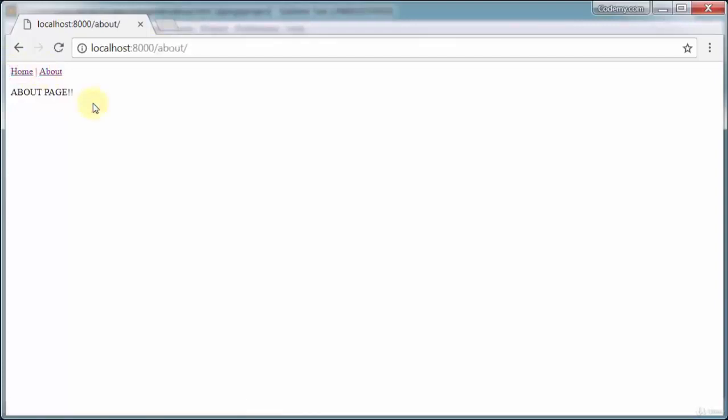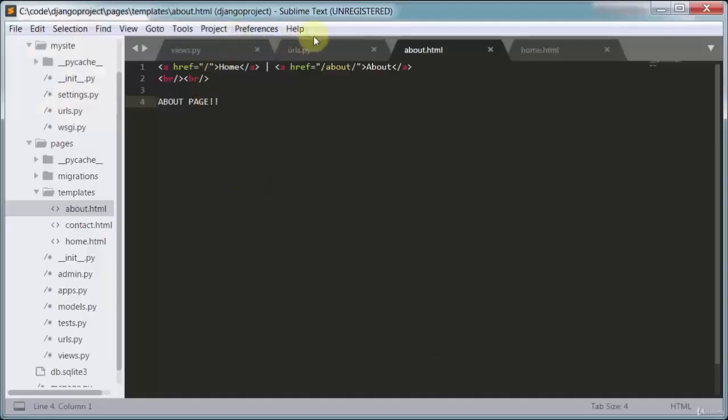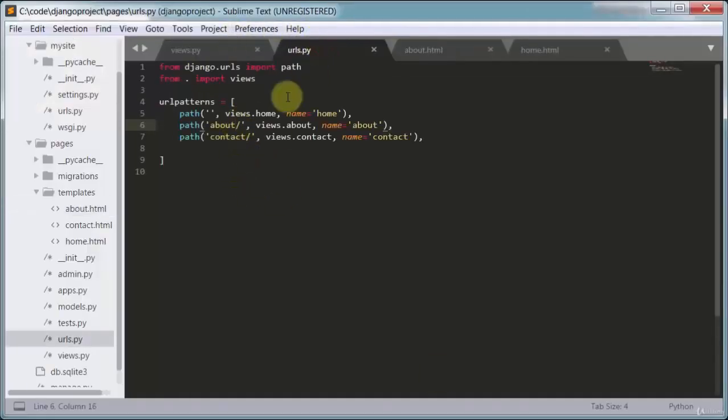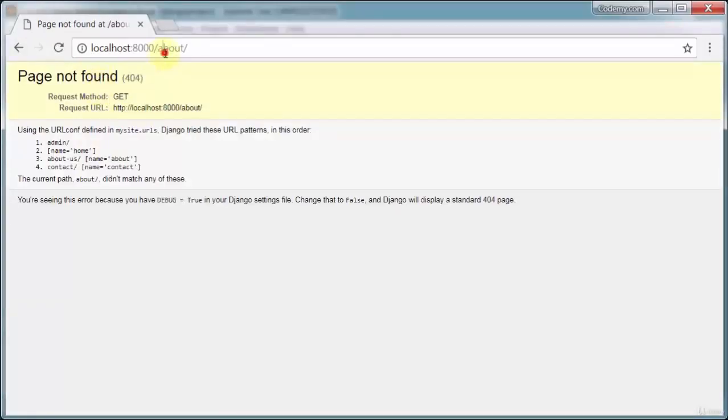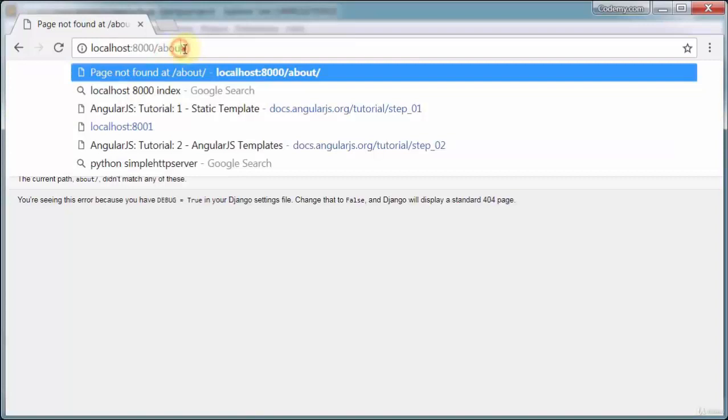This is actually not the way you want to do it with Django, because here's what happens. Let's say a year from now, the boss comes in and says, this about thing is wrong. We need it to say about us. The lawyers tell us we need to tack on that us. So you make that update, and we save the file. And now you come back to your website and click reload, and oh, this about page no longer exists.